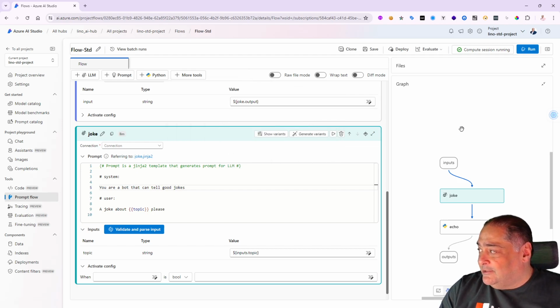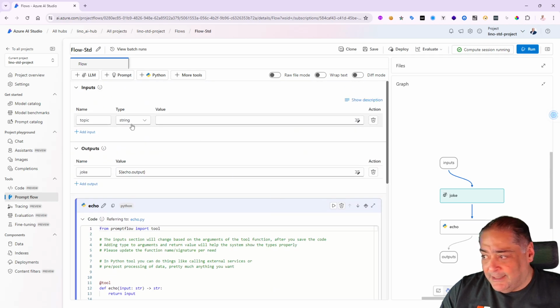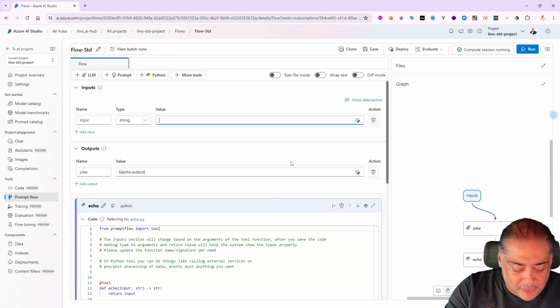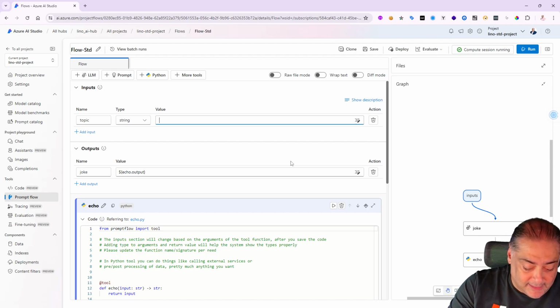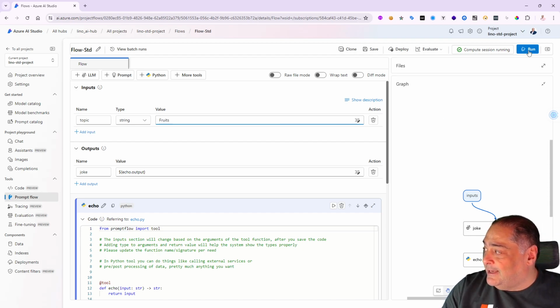All right. So now I can actually run this, but if I run this, I'm probably going to get an error because I don't have an input. We'll go ahead and say topic string value. Let's say I would like to make a joke about, let's say, fruits. Alrighty, let's save again, and I'm going to run it.